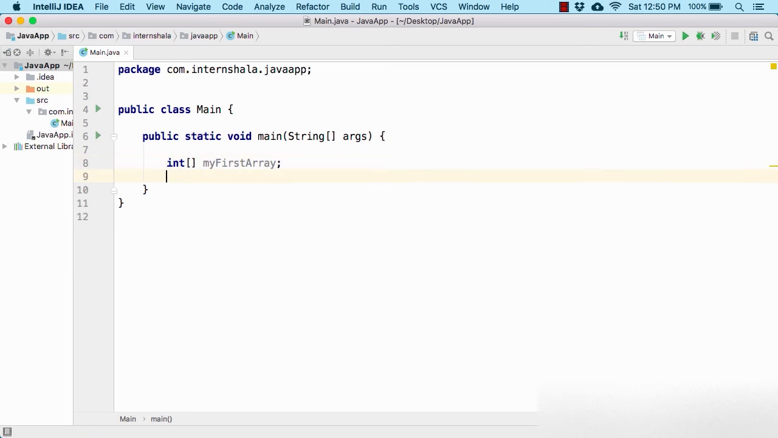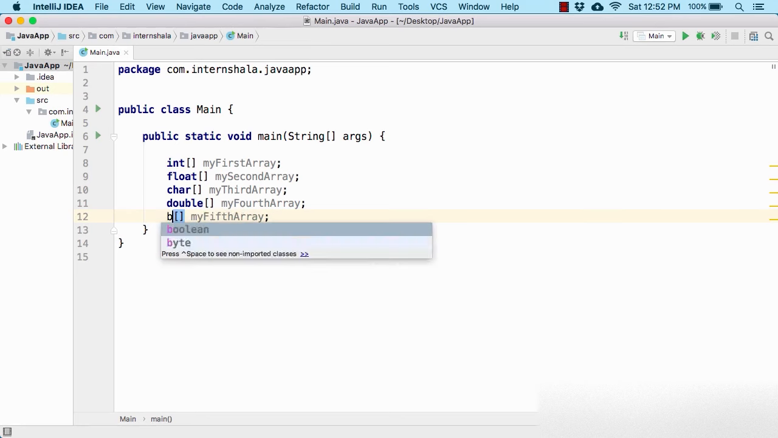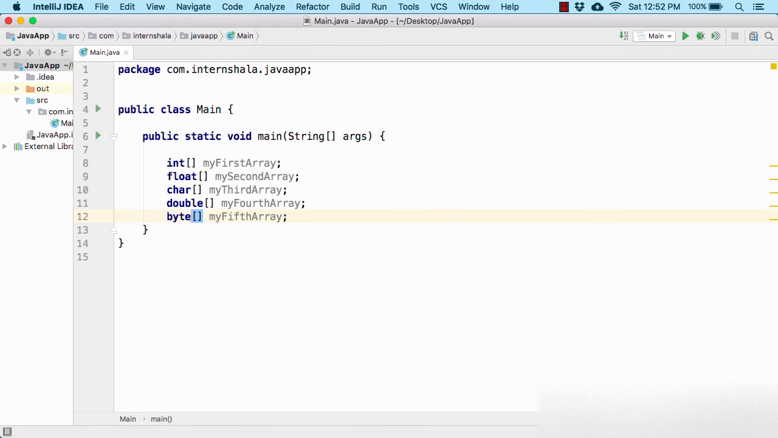You can also declare the float array as well. Similarly, char array, then double array, and then we can also declare the boolean array. Now, apart from all these data types, we can also declare the array for short or, let's say, byte and so on. So right now, let's keep it boolean only. And also we can declare the array for string as well. Let's say my string array.